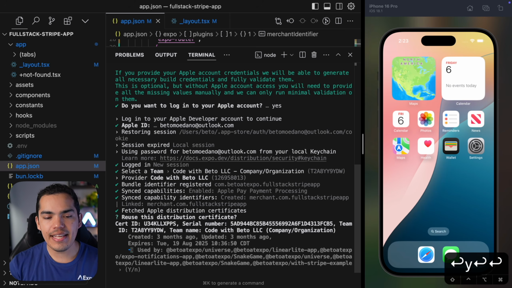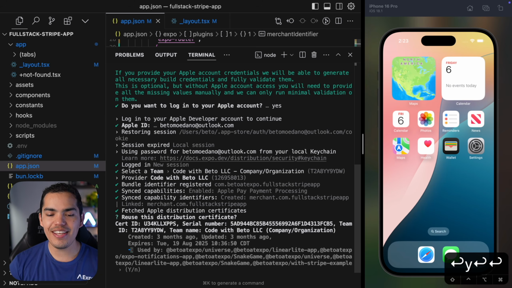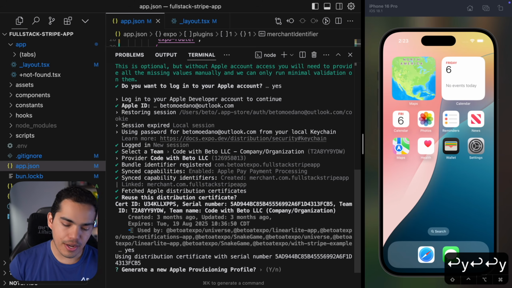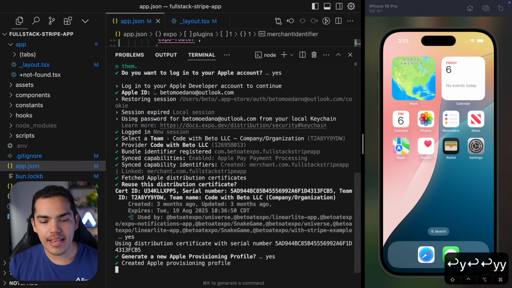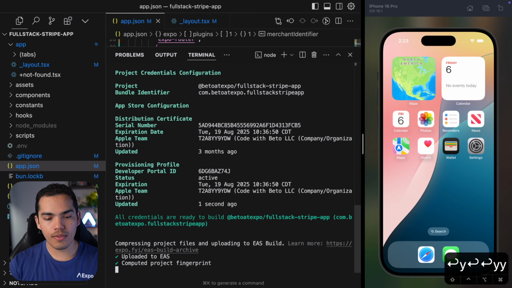Okay, and EAS is handling everything for me. And it's asking me to reutilize my distribution certificate. I would say yes, and you should select yes as well. So let's go ahead and select yes if you already have one. Then it's asking me if I want to generate a new Apple provisioning profile. So I'll go ahead and say yes. I want to create a new provisioning profile for this application.